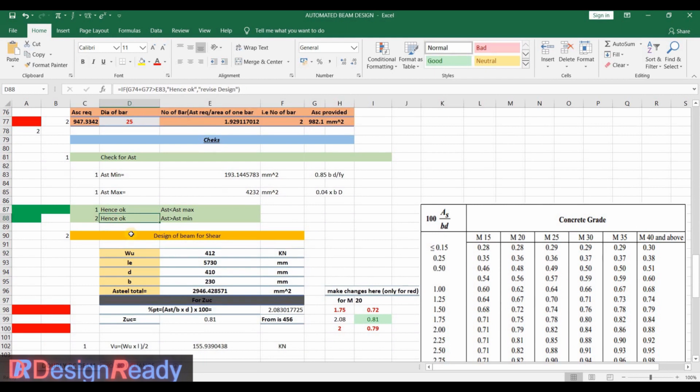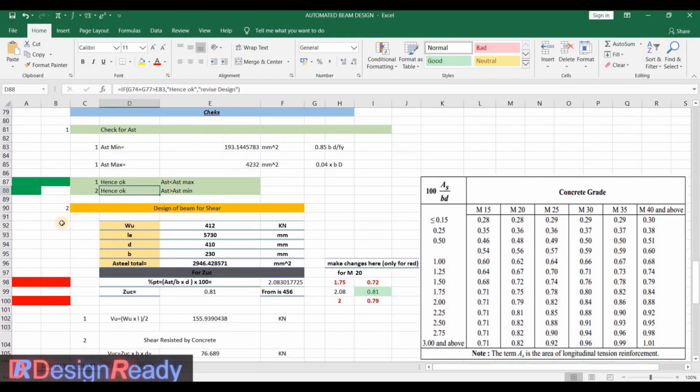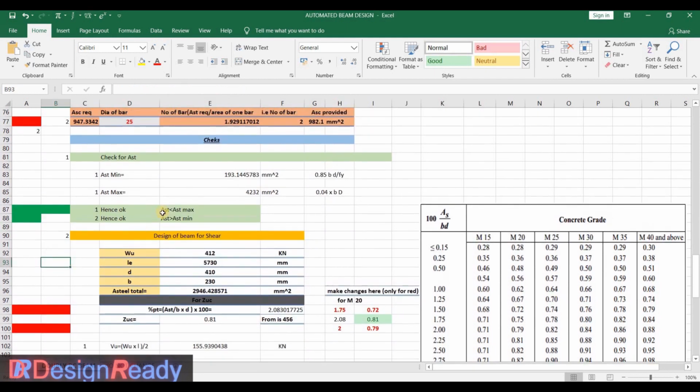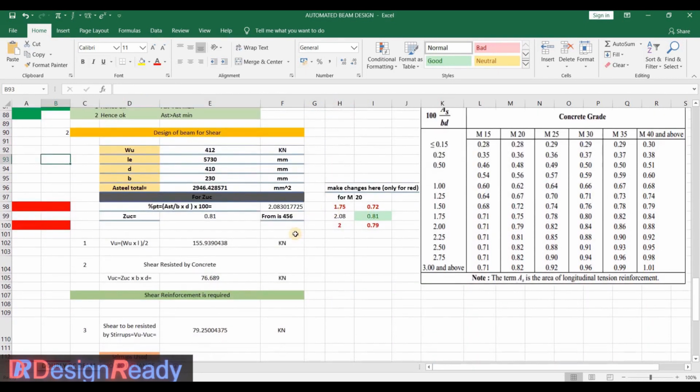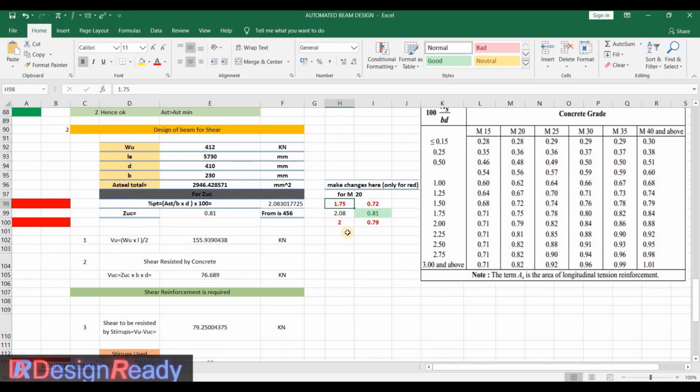Check that Ast minimum and Ast maximum limits are satisfied or not. If it is showing OK, then proceed further, and if it is showing revise design, then you need to revise the design until it shows OK.